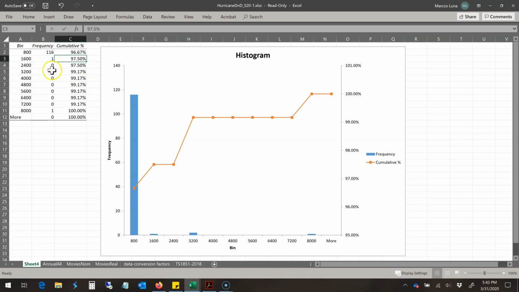As we move further down, there were no years in which there were between 1601 and 2400 deaths, but there were 2 years when there were between 2401 and 3200 deaths. And so then these numbers represent 99% of all the data. So you can see how that cumulative percentage grows, and you can see at what point you cap out. By the time you get to 8,000, you're representing 100% of all the data.